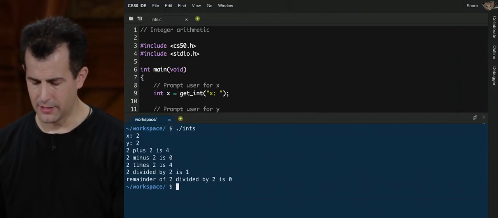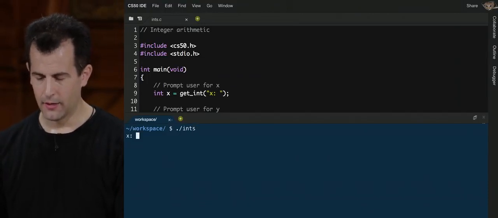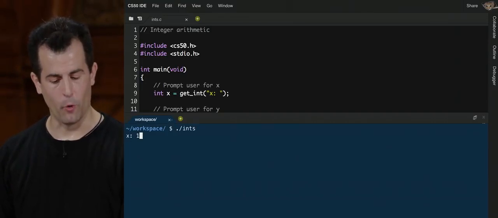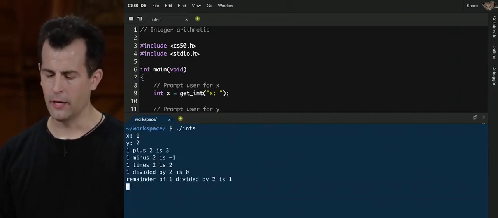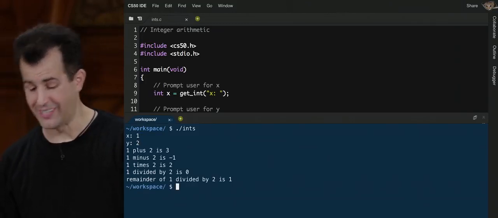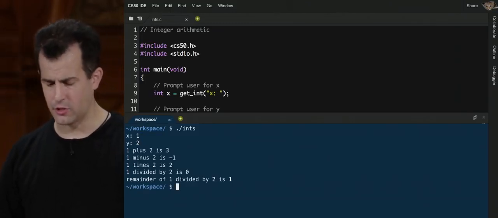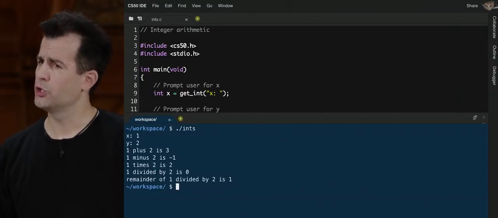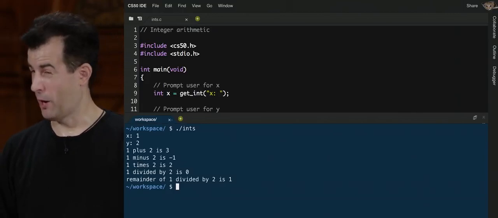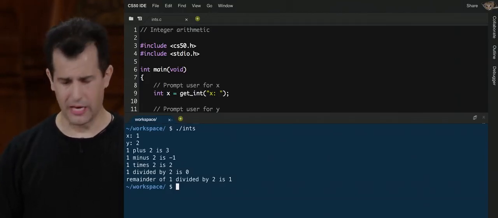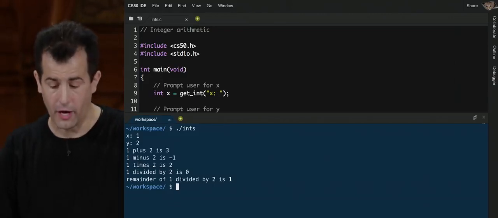But proof by example is not really a proof. So let's try at least once more. 1 for x, 2 for y. OK, 1 plus 2 is 3. 1 minus 2 is negative 1. 1 times 2 is 2. 1 divided by 2 is 0? What should it be? Probably 0.5, right? Like 1/2. 1 divided by 2 is not 0 mathematically, but remainder of 1 divided by 2 is 1.